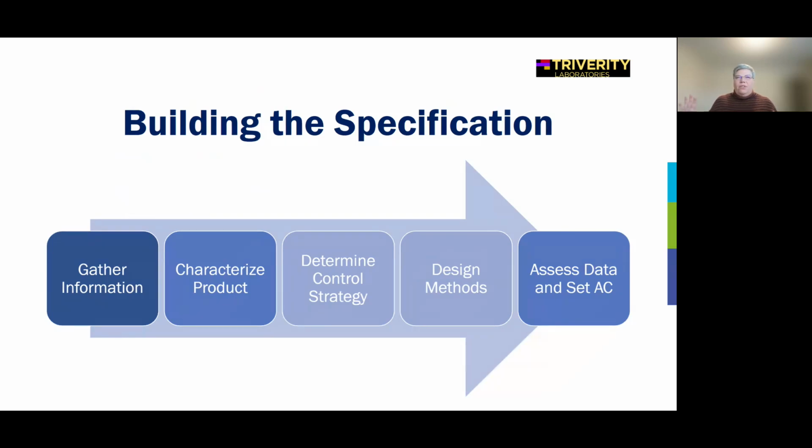Once you have all of that, you set your acceptance criteria. If you're in early phase, you come back in as you move through the phases of development and reassess your specification. Look at the lots that you're manufacturing. Are you seeing anything new? Is anything different? Do we need to change anything? Is there a new impurity showing up on actual accelerated stability rather than the R&D work that you did?